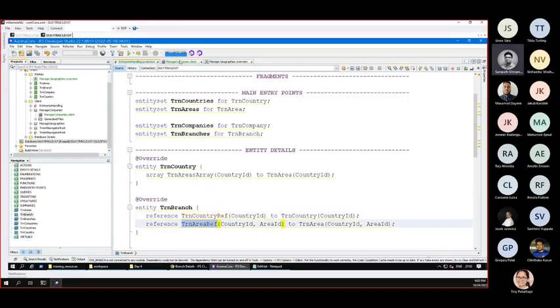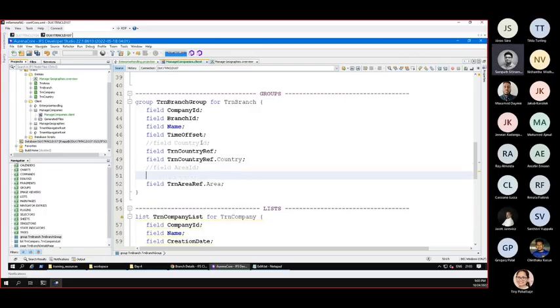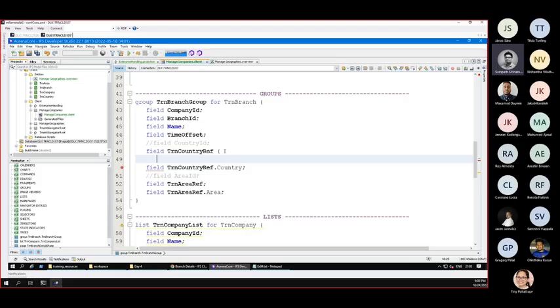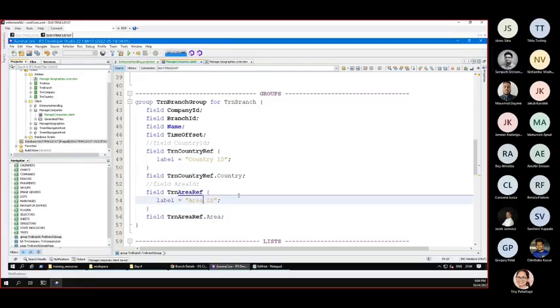So TRN area, I can go and instead of this field area ID, what I can do is use field area ref. But there's a problem. This label isn't nice. So I'll also change the labels too. So for the TRN country ref, I'll add a label. What is this, country ID? Close the brackets and then copy the same thing over here to the area ref, and that would be area ID.